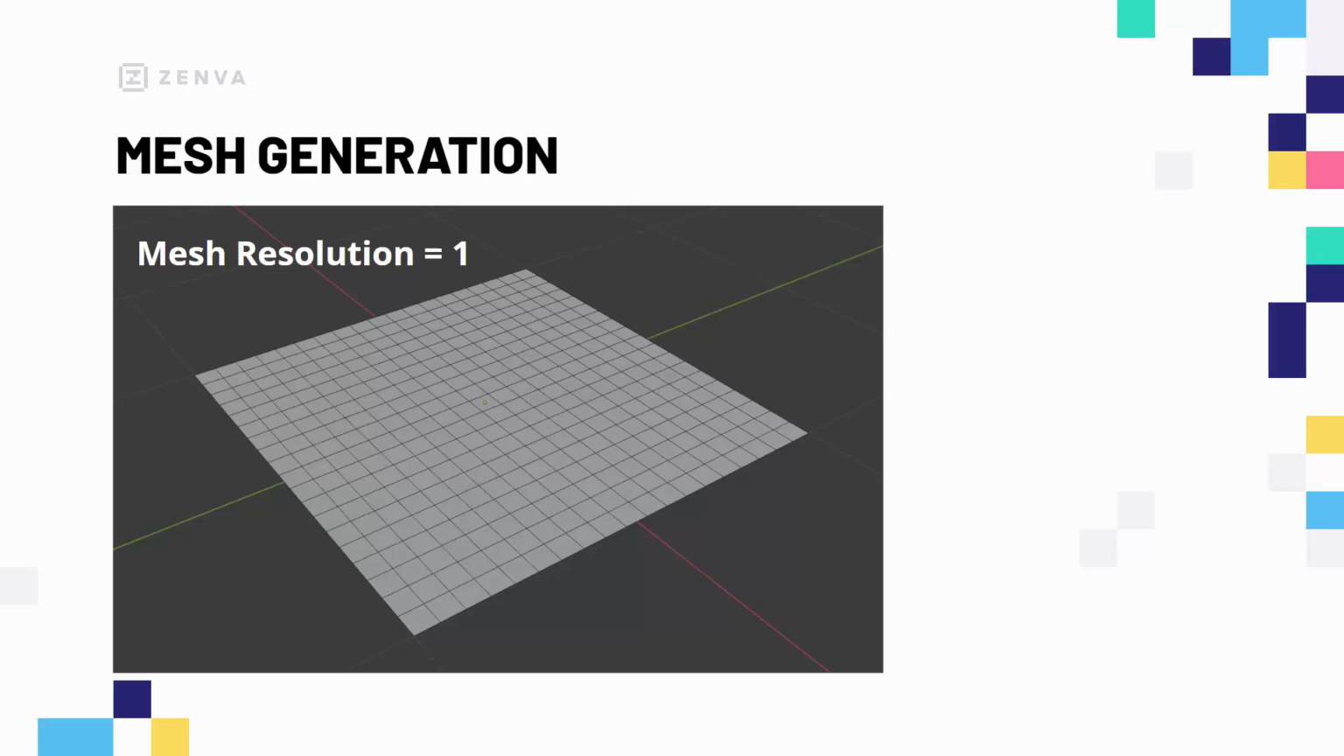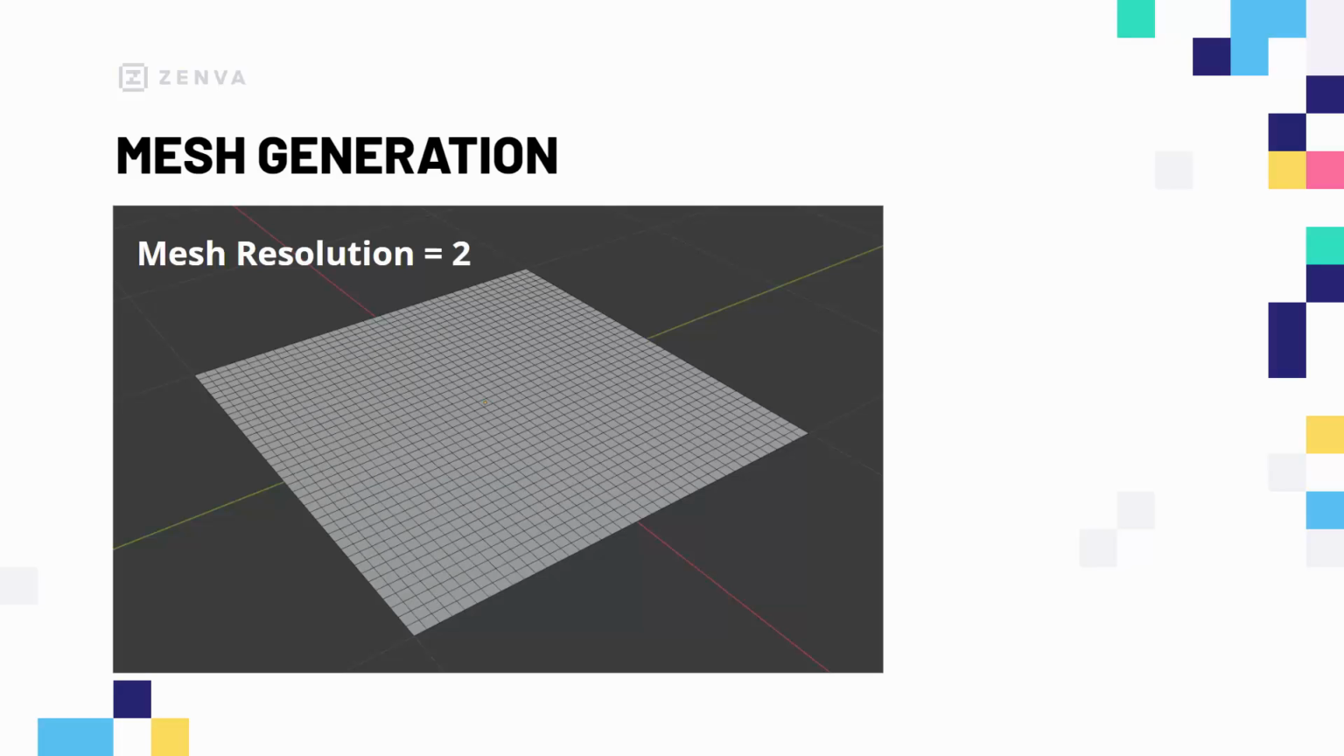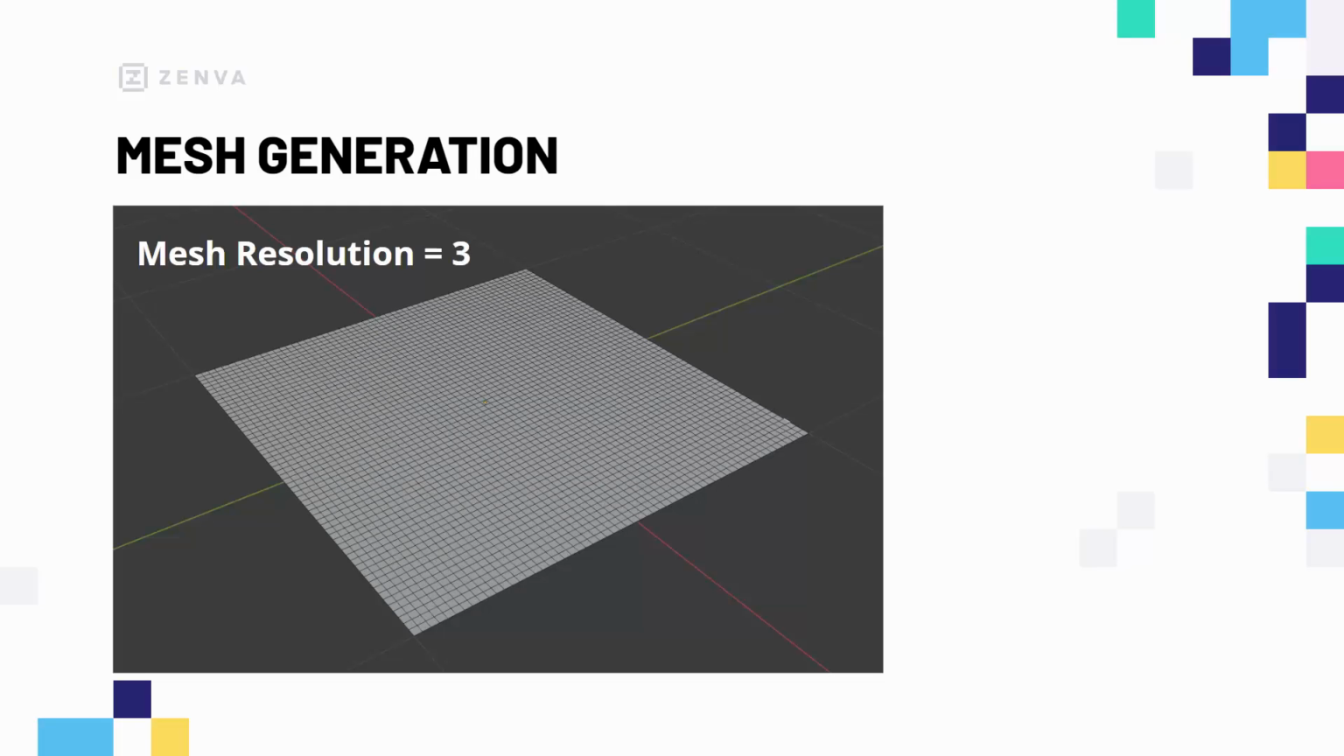Pretty much the mesh resolution is just going to be multiplied by the width and the depth to determine the subdivisions. So at 1, that is just going to be 20 on each side. 2, that is going to be 40, okay, 20 times 2. And then 3 is going to be 60. So you can see the higher we set our mesh resolution, the more dense these vertices are going to be.